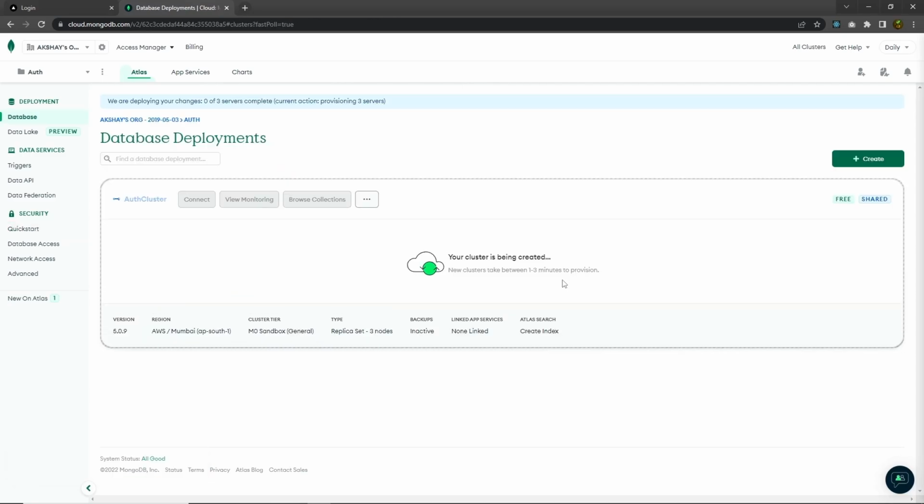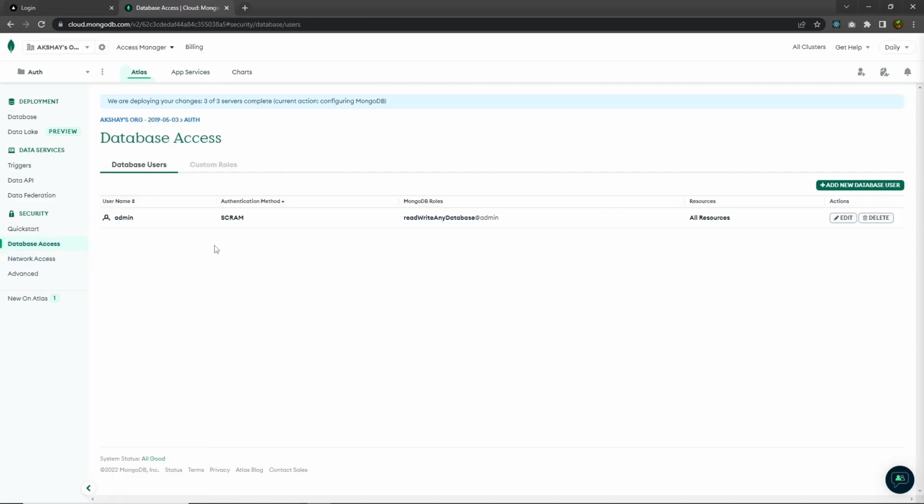It will take about 3 to 4 minutes to create your cloud database. So let me click on database access, and here I already have a user. If you want to create a new user, you can click on this add new database user. This is going to create a new user for your database.